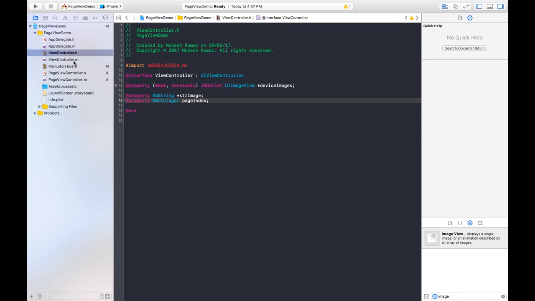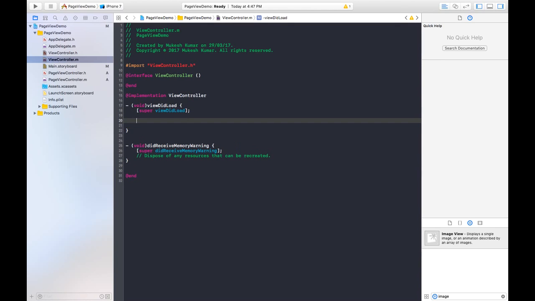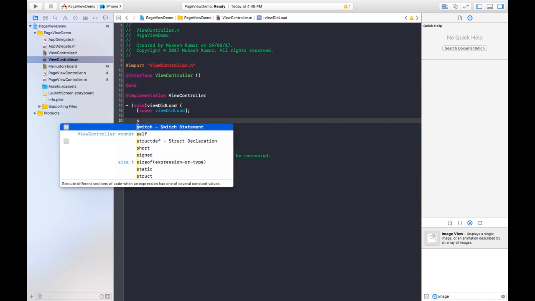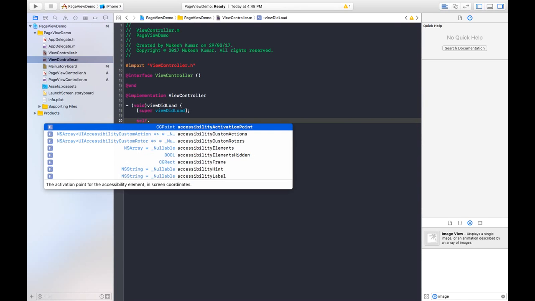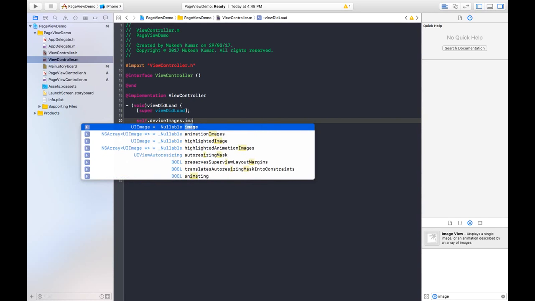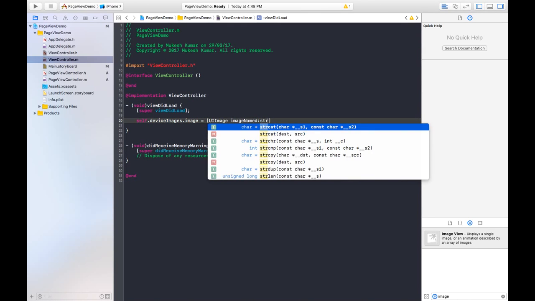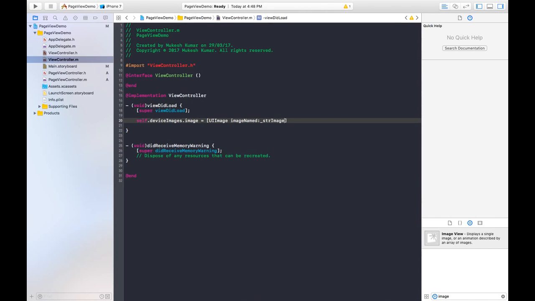Now next come to the .m file, and in this viewDidLoad method I'm just passing the string name, meaning the image name, to the image object. So using the self keyword I'm calling the image object name, that is self.deviceImages.image equals UIImage imageNamed, and just pass the string variable, that is strImage. This is okay.